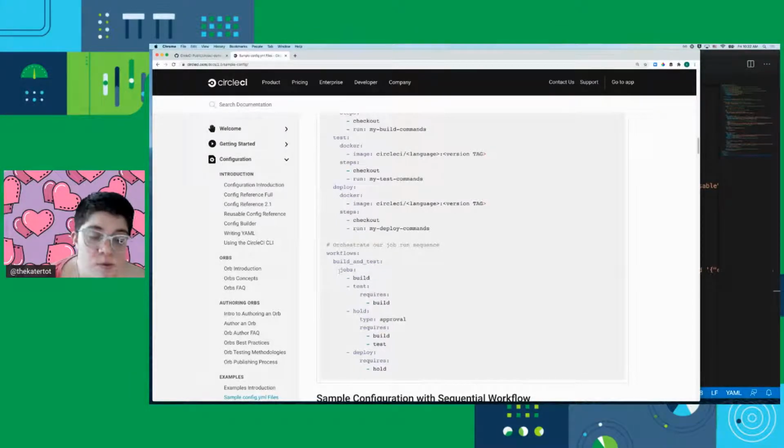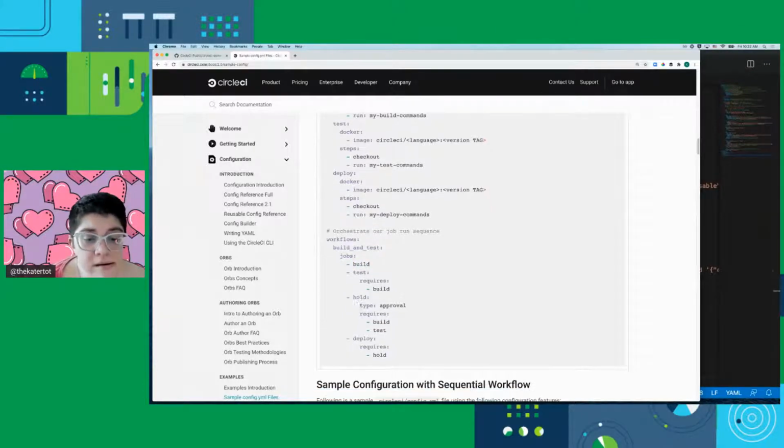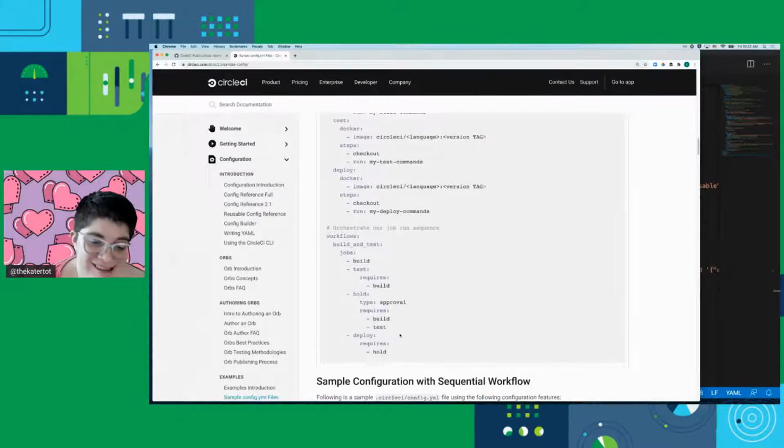So this is what we just learned. This is a sequential workflow. So test doesn't happen until build is done. But there's some extra steps here. Hold, type approval, requires build and test. So what does this mean? Great question. But you can see that the same sequential logic we were looking at is happening down here.